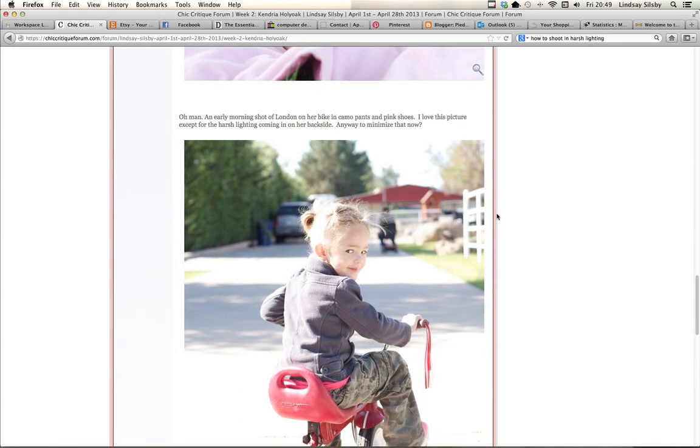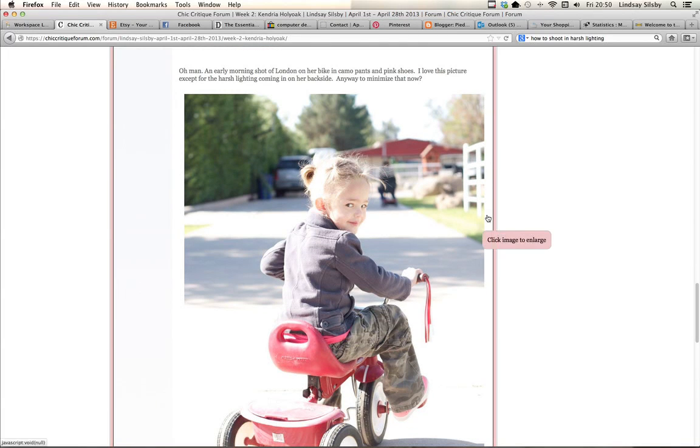Okay, and this last shot. Oh, Arizona and its harsh light. Don't you love it? Okay, so early in the morning, which in Arizona may as well be midday because it's just so bright and so harsh.